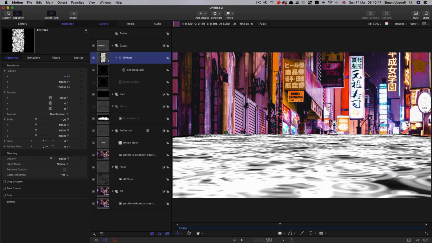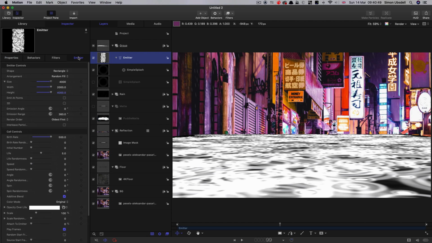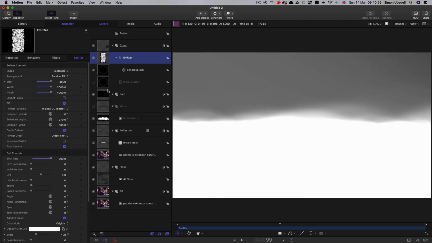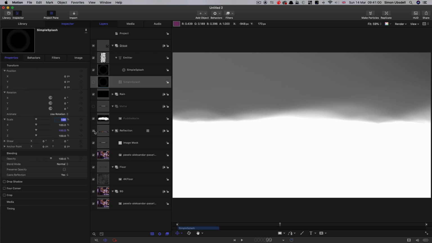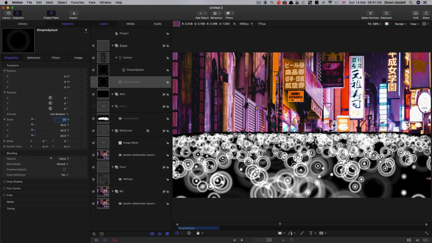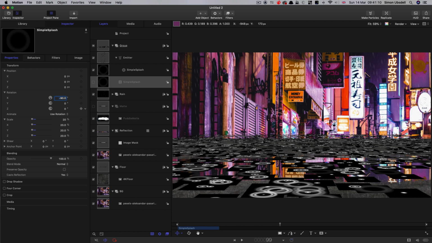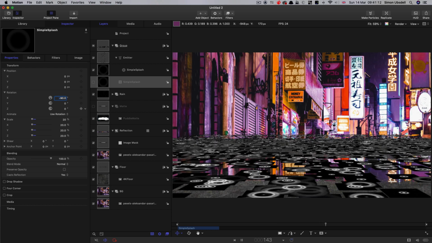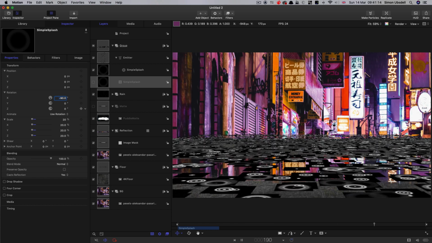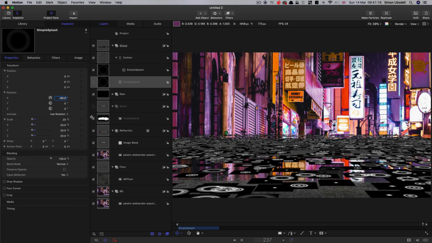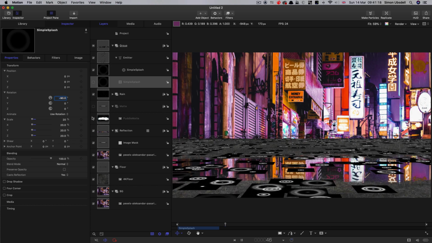So let's make a few adjustments to this. Come back to the emitter. I want to set it to 3D. Then I want to come back to my Simple Splash element and reduce the scale down to 20. And rotate it through -90 on X. So now we've got a whole field of puddles, splashes, whatever we want to call them, rippling splashes.